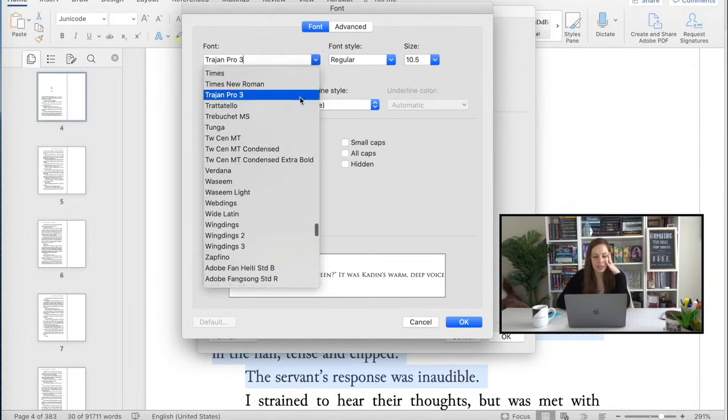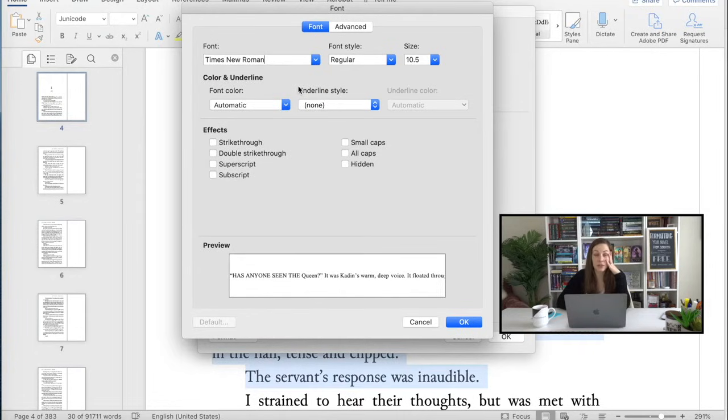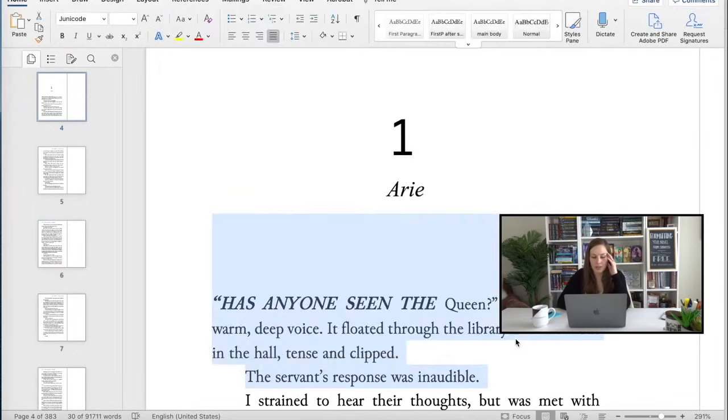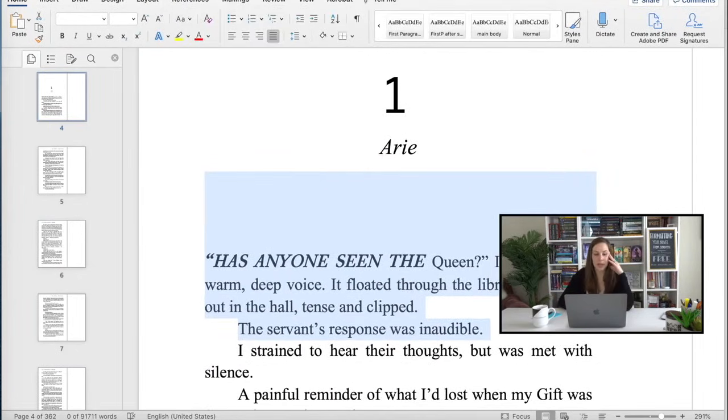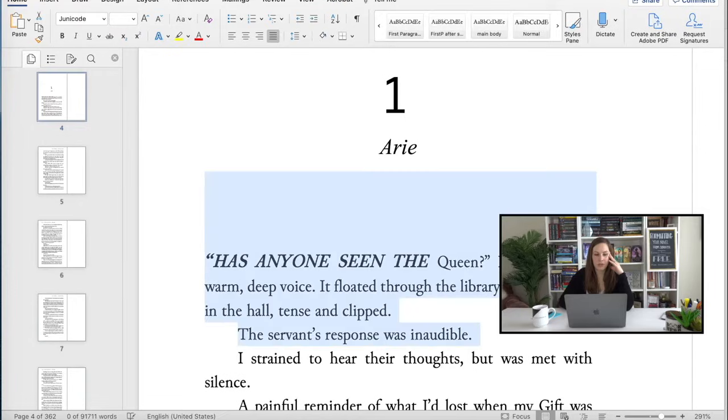But let's go really basic, because I really do recommend that your main story font is not crazy. So this one barely changed at all. Junicode and Times New Roman look super similar to me. I'm going to click okay. And there you go. I'm going to do a backspace. There's the Junicode.